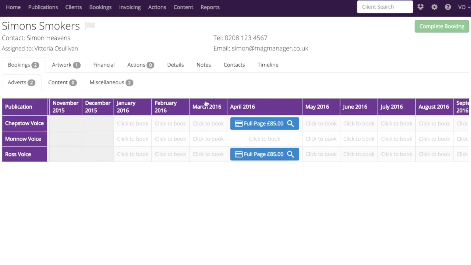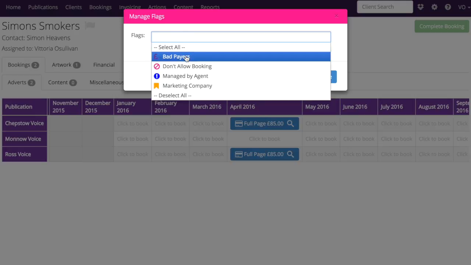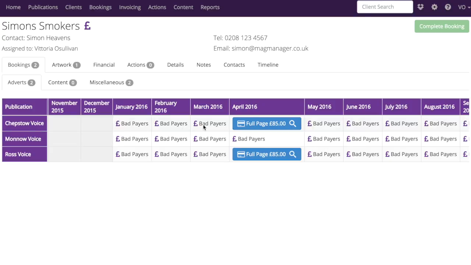One of the other great features is the ability to stop people booking. Now that might sound counterintuitive, but we all have those customers who don't pay. Fact of life, they don't pay. Or they're problem customers and you just don't want to take bookings from them anymore. Well, for a long time in MagManager, you've been able to flag a customer. So normally you would just put a flag on a customer to say, well, they're a bad payer. We've extended that a bit more from some user feedback that we got. So now if you click on bad payers and push save, what you'll notice is you can no longer click any of these elements to add a new booking. It's simply not possible. MagManager will no longer allow you to place a booking for that particular customer.